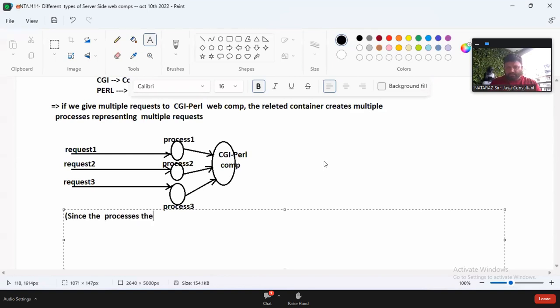Problem is solved, guys. Since processes take a lot of time for context switching, we can say CGI Perl applications are not scalable applications.